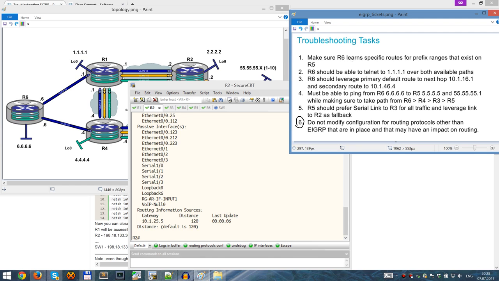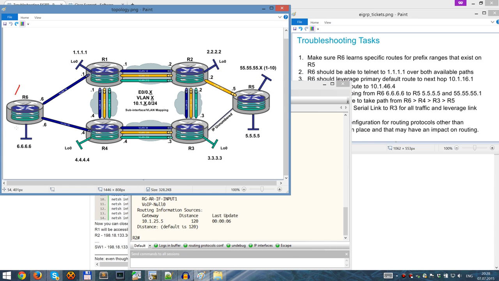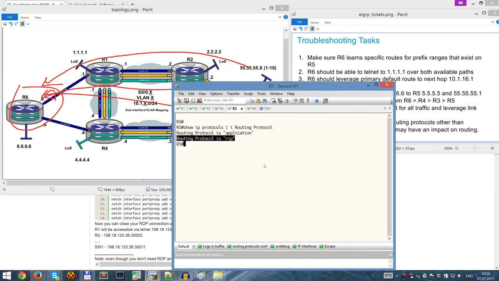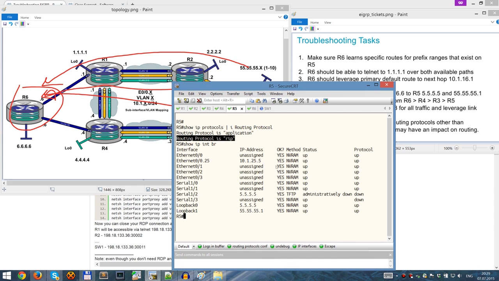Make sure router 6 learns specific routes for prefix ranges that exist on R5. Alright, so R6 should learn about these. Let me go to R5 and verify what prefixes we should learn about. I will do show ip interface brief. Here we have 10.1.25.5, and 55.55.55.5, and we see 55.55.55.5 two times.